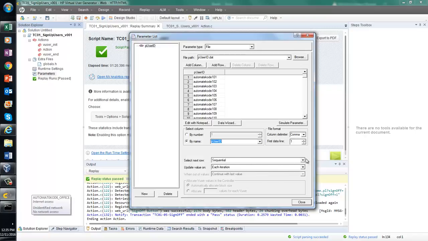Now can you see sequential? Instead of sequential, I will say unique. And here, when all of the users are registered, will you be able to register any more? Once all of the users are registered, will you be able to register the same users another time?